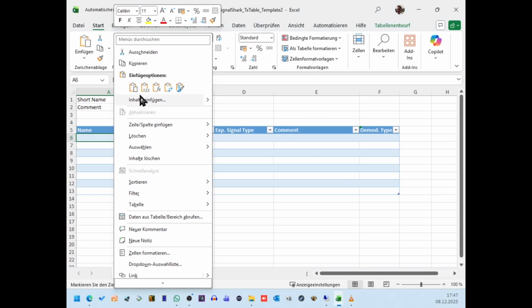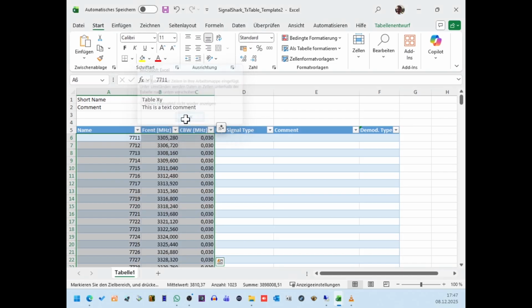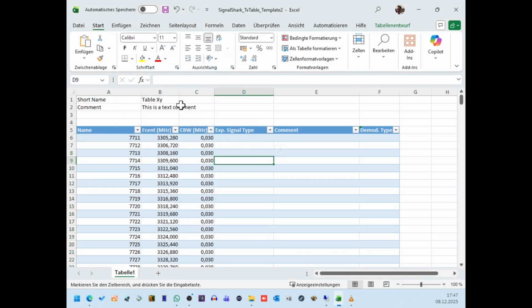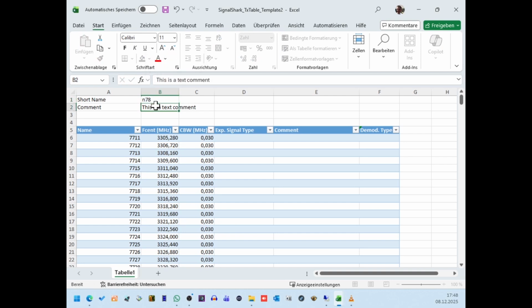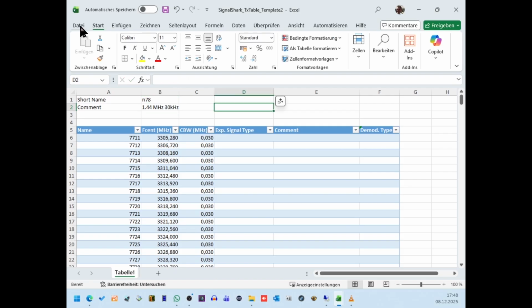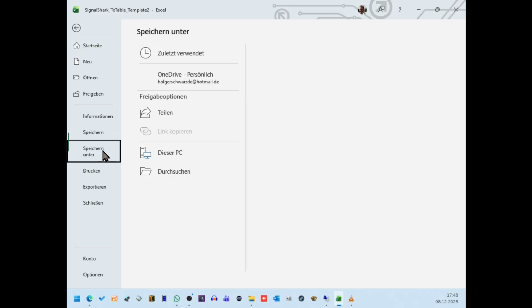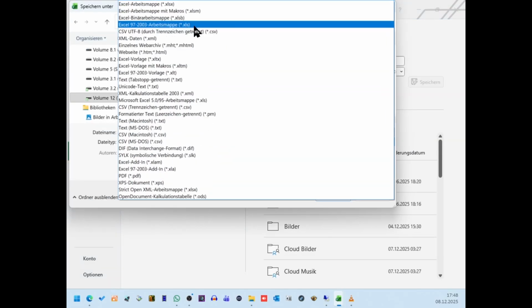I copy my names and values for the channels into this table, give the list a meaningful name, and save the whole thing as a CSV file.